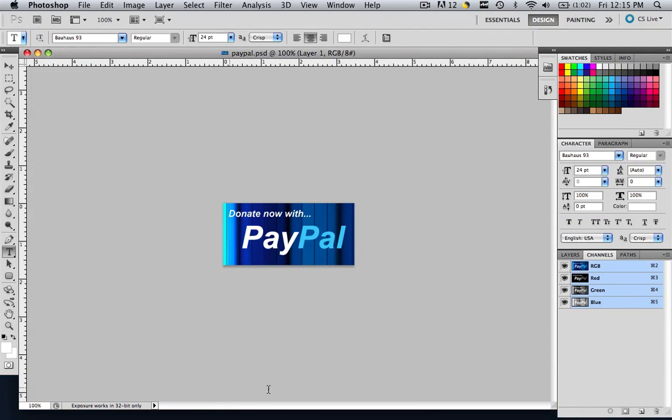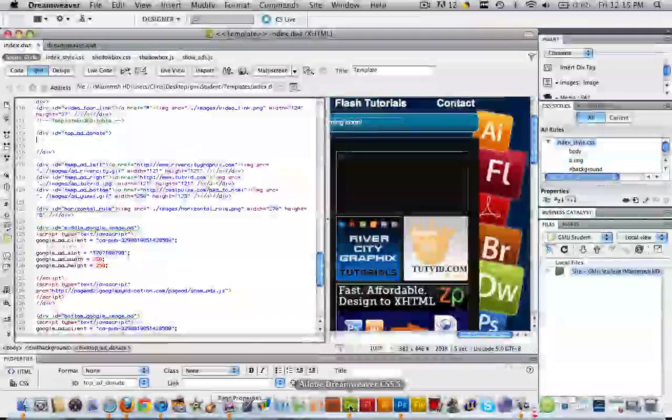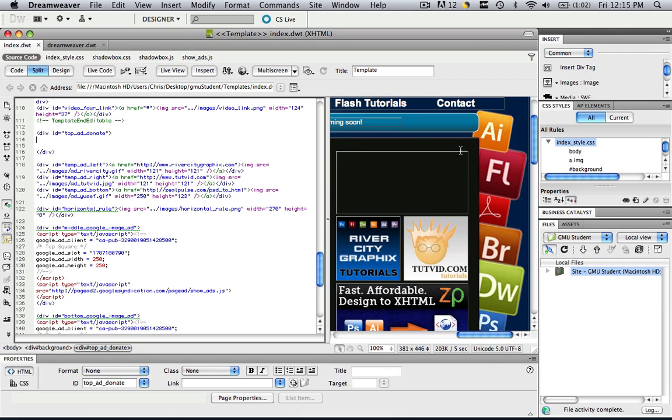Back, guys. So now we have our donate button. You should have made your donate button now. And I have my site open in Dreamweaver, so this is where my donate button is going to go. So follow along with me and I'll show you exactly how to make this thing work.